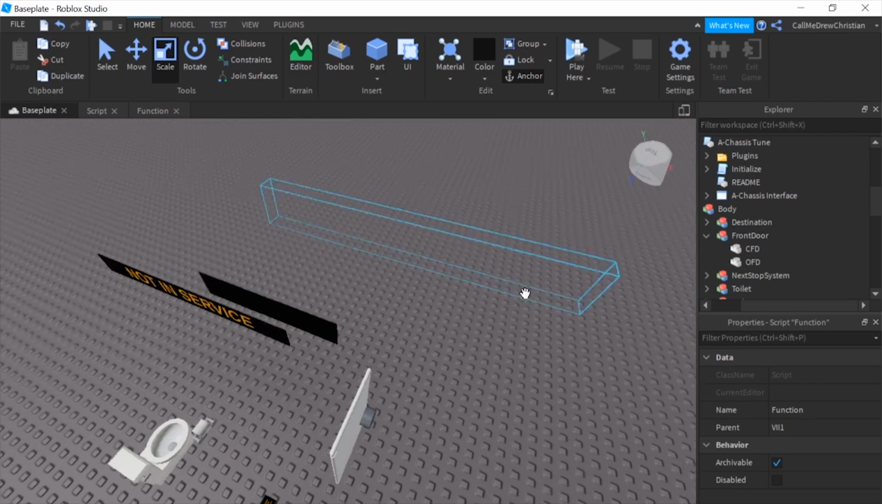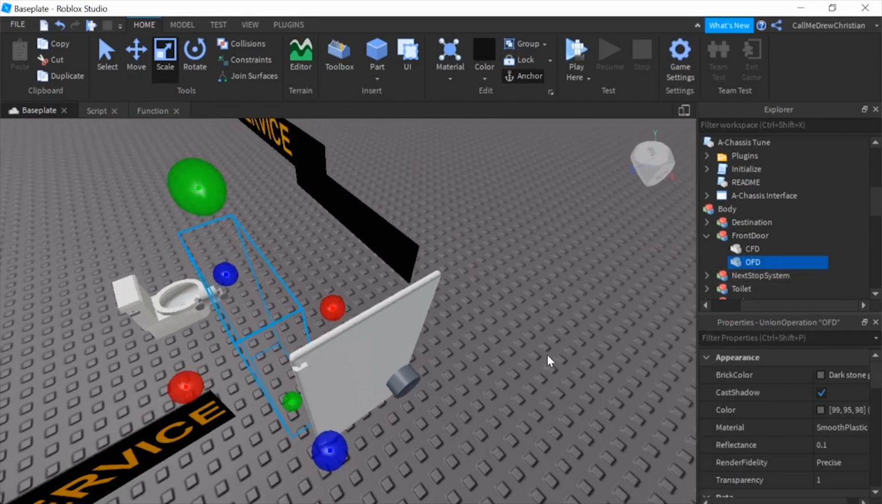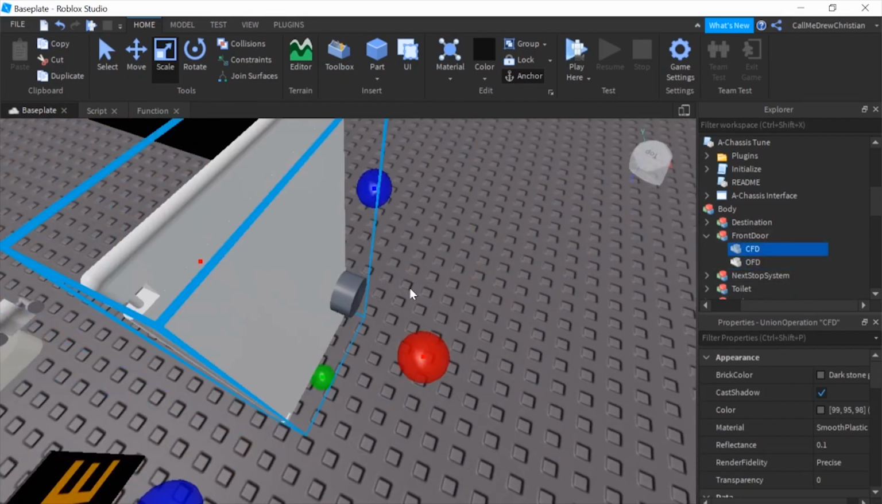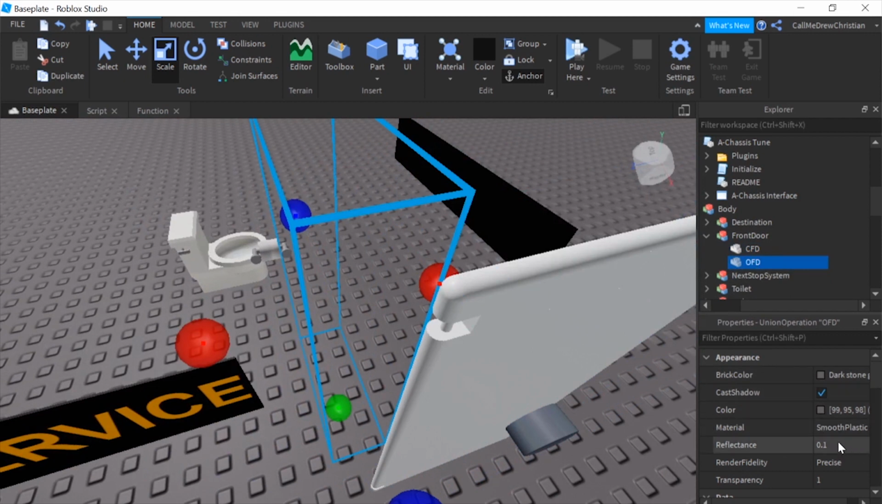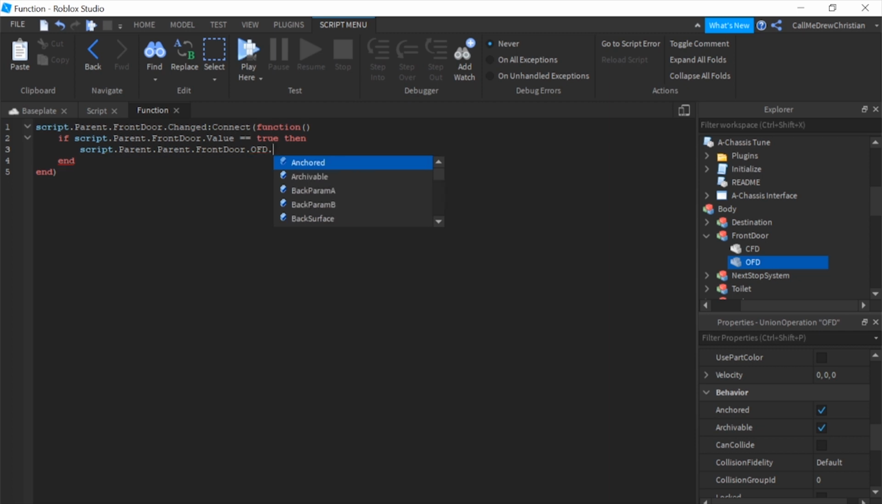This is not going to be animated, or tweened, or hinges, or whatever they call it. So here I have my open door, and I have my closed door. This open door right here already has transparency 1 and CanCollide off. And then I'm going to say if script.Parent.FrontDoor.Value equals true, then script.Parent.FrontDoor.OFD.Transparency equals 1, or no, 0.